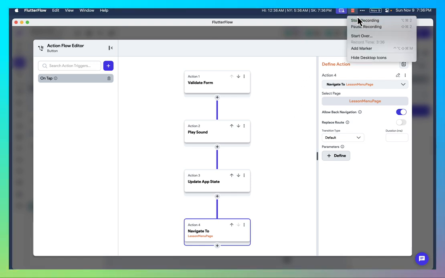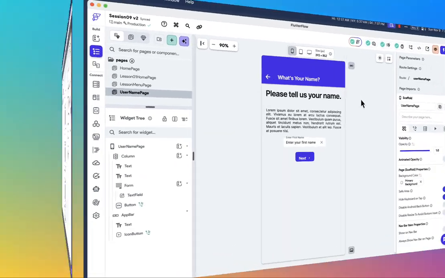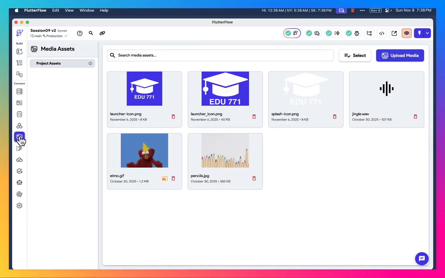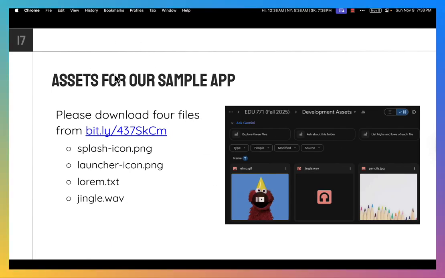All right, so let's go back over to the app and start building that out. Okay, so we're back in the app now. And one of the things that we're going to need to be able to do is to play a sound. So ultimately what we want to do is make sure we've actually added the sound file to our app assets. So I'm going to come over here in the navigation bar and click on the media assets button. And you can see here I have a wave file called jingle.wave. Now if you don't remember where to get that, you can download it here, and it's in this file. So you're looking for jingle.wave.